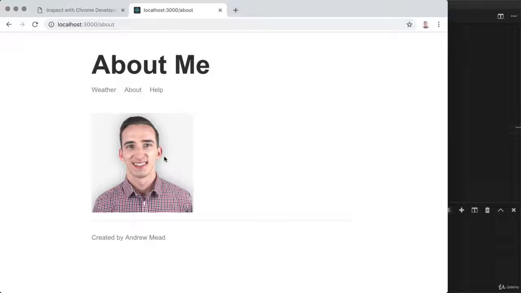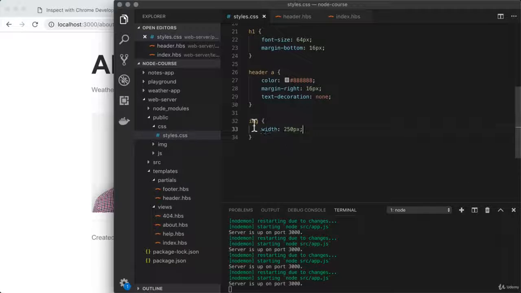Now, this is going to change all images on the page, which might not be what we want. Imagine we have a large background image, or we have an image that takes up the entire width of the content. That's going to need a different set of styles. So instead of targeting every single image, we're going to use the class selector. That allows us to target a specific set of elements, and right here, we start off with dot, followed by a name for this class.